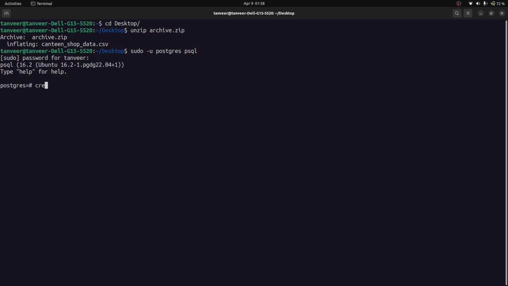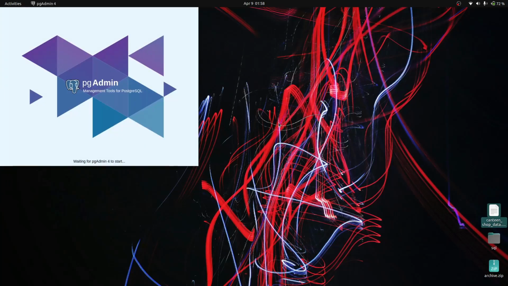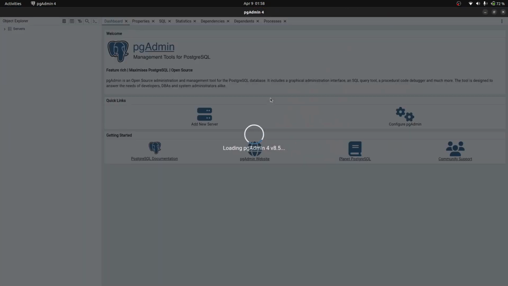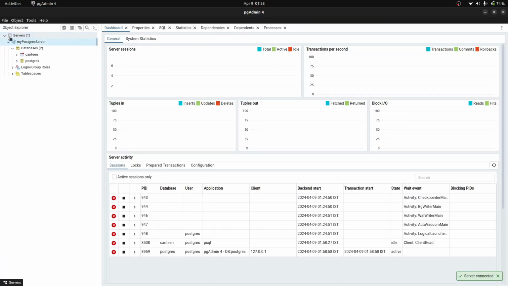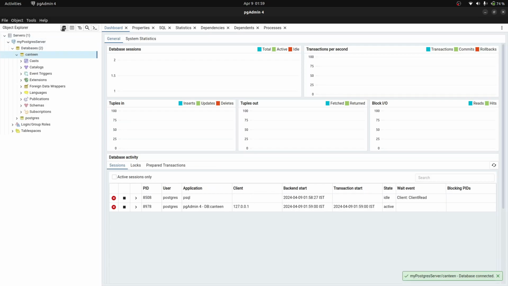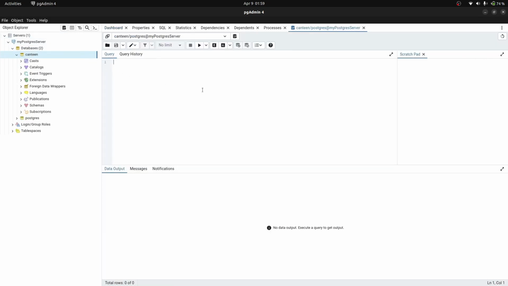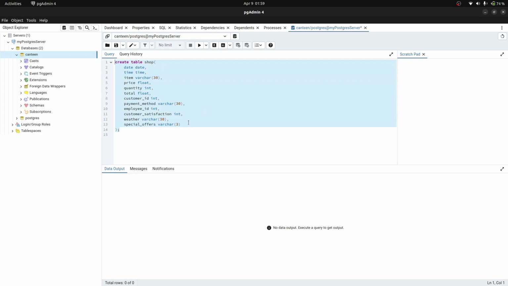We will create a database here named Canteen and switch to the same using \c followed by the name of the database. We can continue working on the database here, but for our convenience, we will launch pgAdmin 4. Here we will locate our database and open the query tool. We will start by creating the table with columns similar to the downloaded dataset and assigning respective data types.